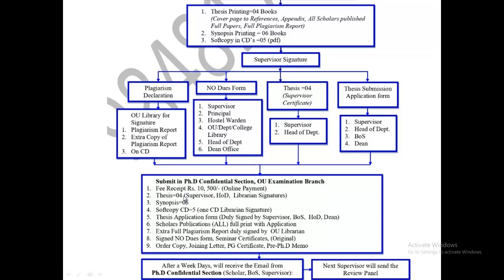At last, some people have called me and they are asking to whom we have to submit the thesis. So you have to submit the thesis to the university examination branch, not to the department or dean office. In the Osmania University examination branch, you have one PhD confidential section. To submit there, you have to go after completing everything, meaning book printing, plagiarism checking, seminars, everything.